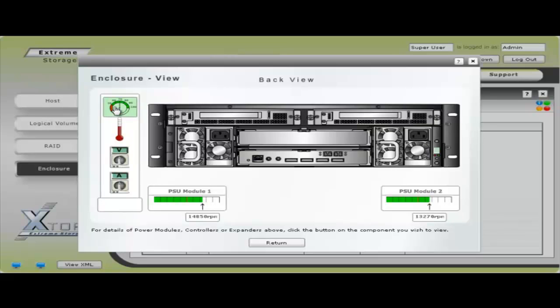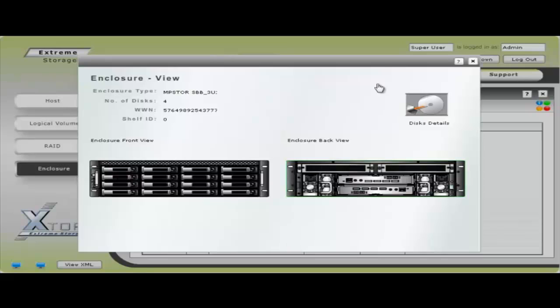the current PSU, fan, temperature, voltage, or current readings. So for every enclosure that MPStackware is running on, there is a different front and back view, and this is usually customized for the particular array that you're running on.